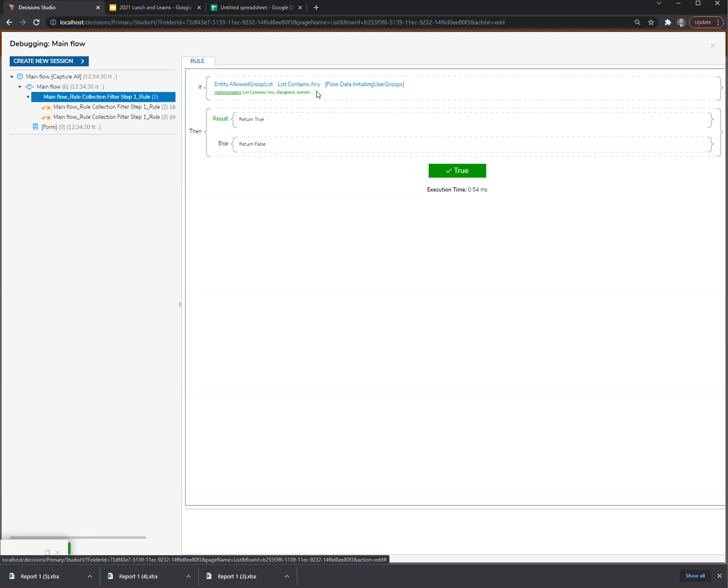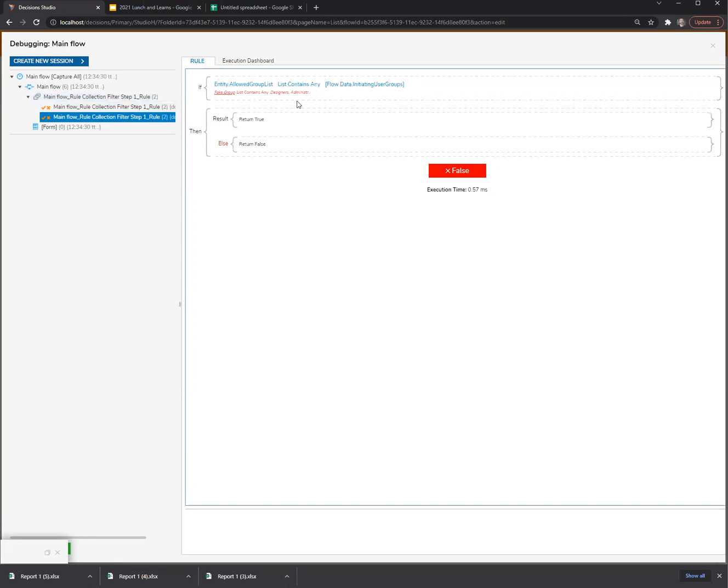And then I made use of the fact that the workflow engine has the current user or initiating user's group list available to it. And if I know those two things are true, I can use a rule collection filter to say only return me results where the allowed group list contains any of the current user's groups. And you can see it passes for the first one because we set it to administrators, and I am an administrator, and it fails for the second because I'm looking for fake group, and fake group is not in the list of groups for the current user.